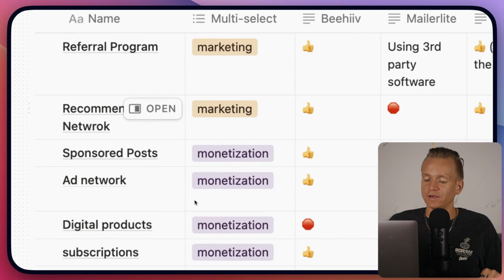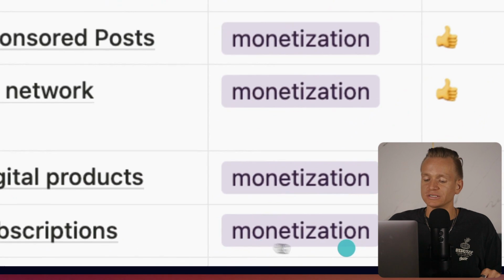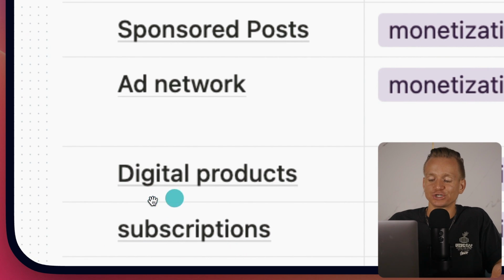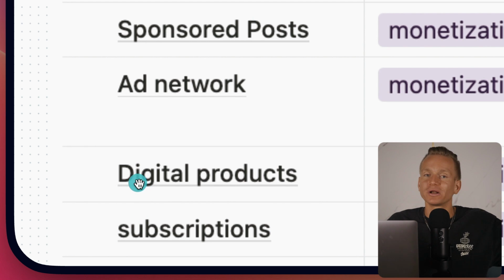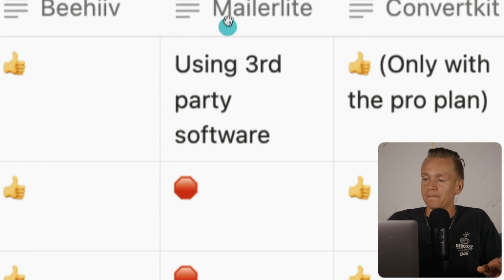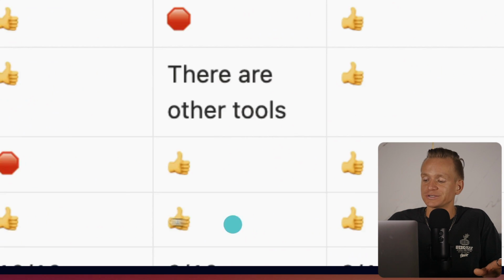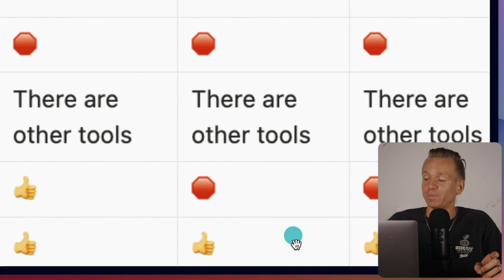Now, the next thing is, again, monetization, and we're talking subscriptions. Technically this is a digital product as well, but I put it separately because this is just one digital product that some software allows you, whereas with digital products, there are so many different products that you can be selling. Mailerlite allows you to have paid subscriptions. Ghost allows you to have paid subscriptions.